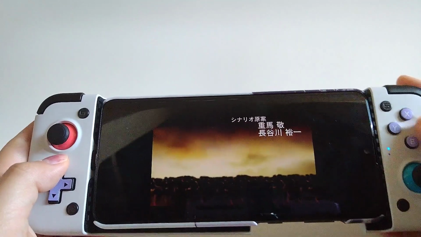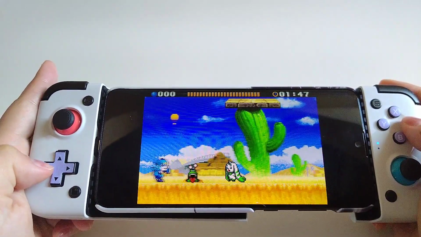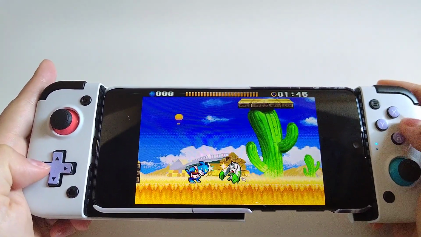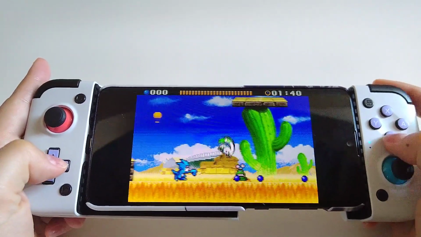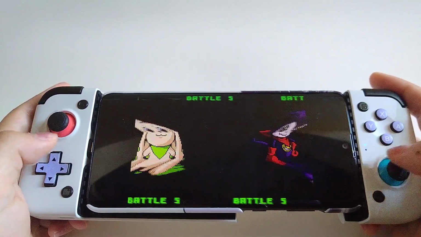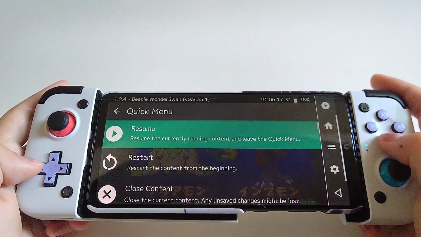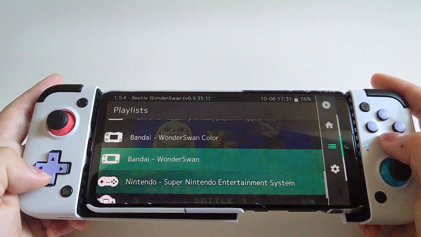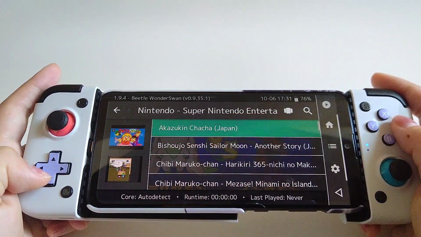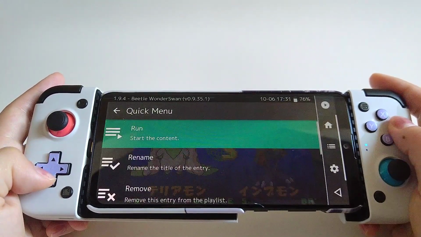See? Everything is so clean. Here's a demonstration of the hotkeys for save state and menu. I tend to use the same settings for every device that I have installed RetroArch on, and that will make things a lot easier. So that makes the end of this tutorial.